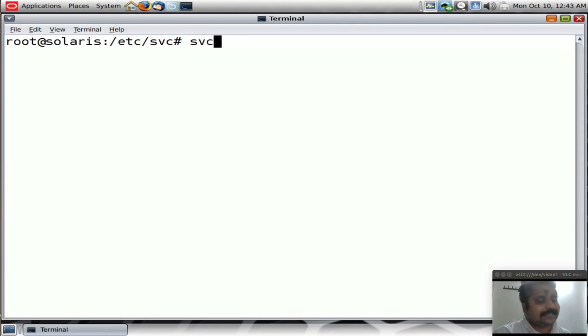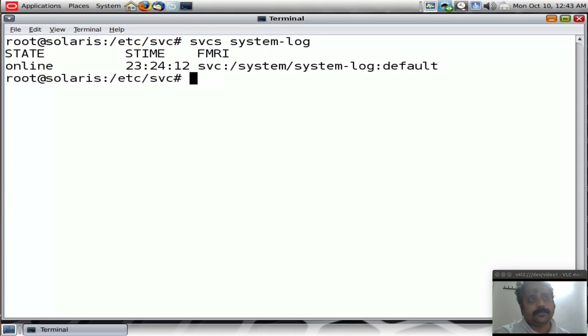Now let's take a look at the system-log option one more time. The service is in online state. If you don't want it to be in an online state, you can always disable that. By the way, do not run these commands casually on a production machine, because those services that you're playing around with might be very crucial for your production to run. So these commands are just for learning purposes. Please make sure that you know the implication of running these commands on your production environment. Always practice it on your development machine or your test machine before you apply it on the production box.